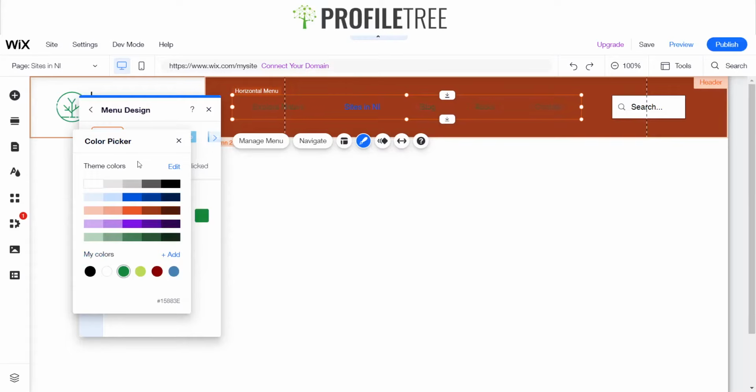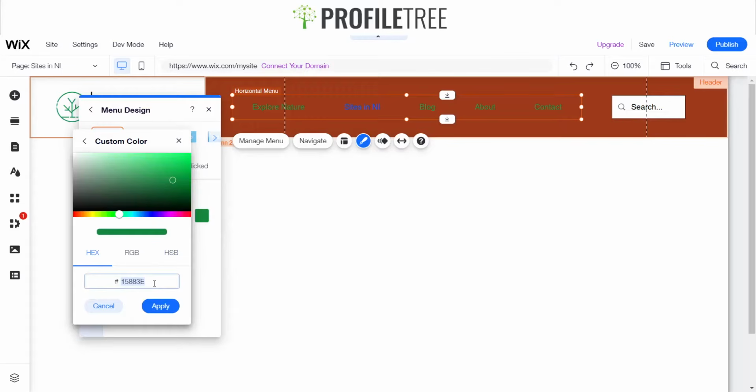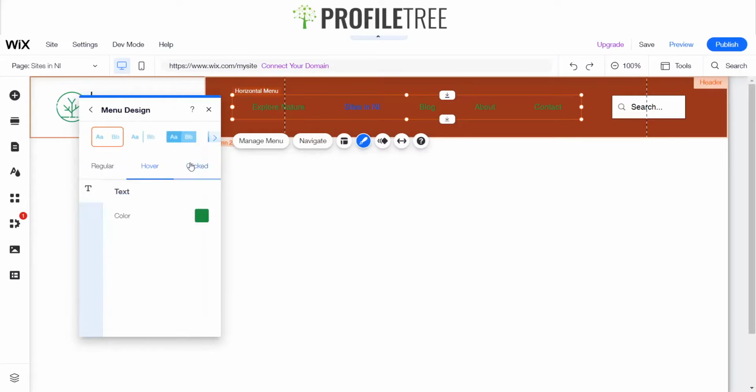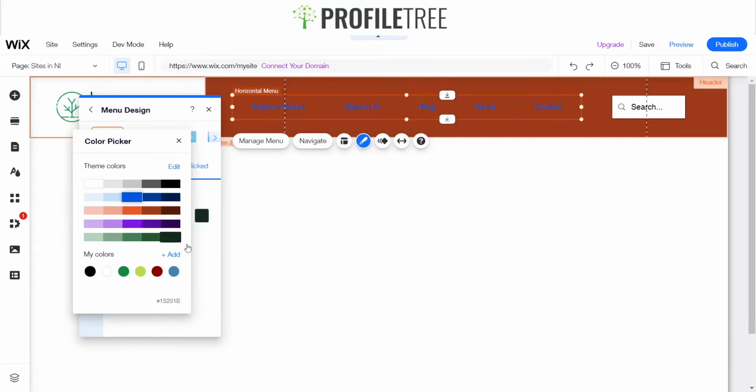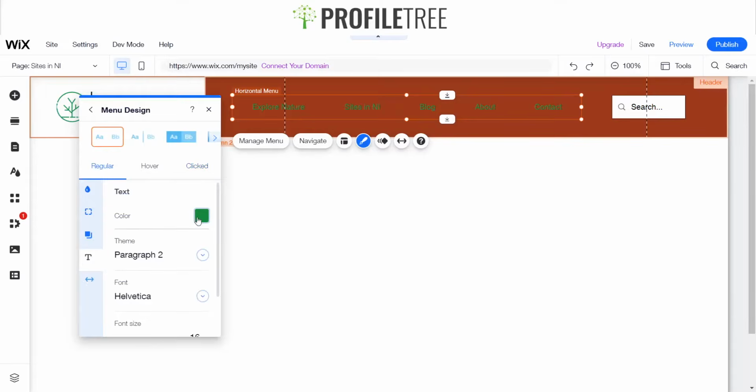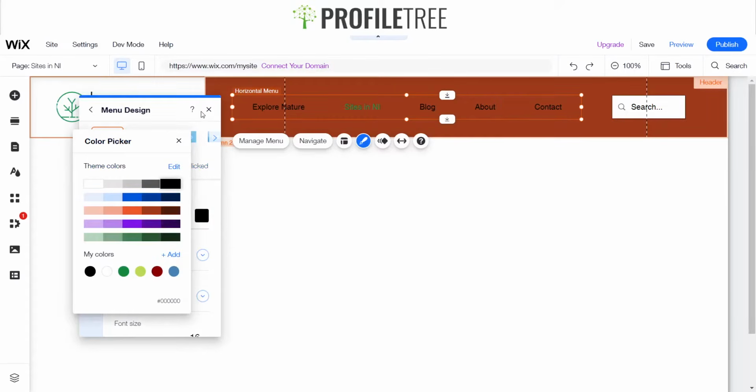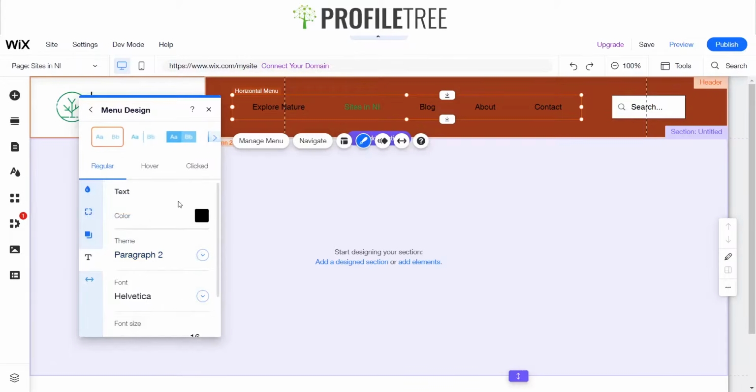So that's another thing you could do as well. If you need a specific color, you can just click on add, copy and paste the name of it, and then you could just apply it onto here. So when it's clicked, it'll stay green. Regular, it'll stay black. Now I'm happy enough with the colors.